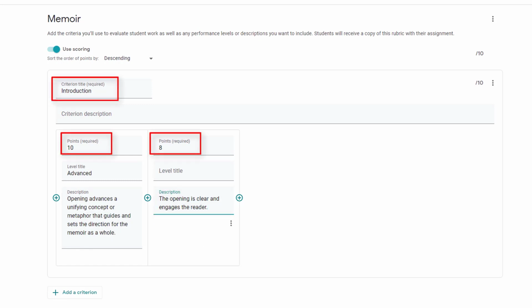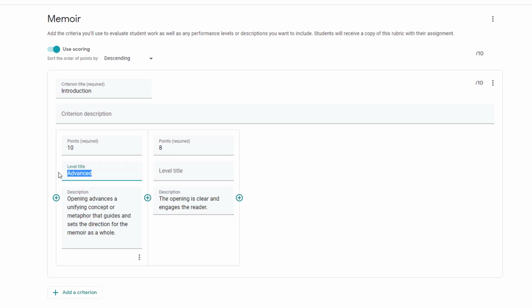Only the criterion name and point is required. Level names and descriptions are optional. And if you leave them blank, only the points you assign will display. So if you don't want to think of various level titles, just leave them blank. And you can even toggle off the use scoring option here if you just want to use the rubric for feedback and enter a holistic grade later or no grade at all. If you do that, any point values you have already entered will be erased.